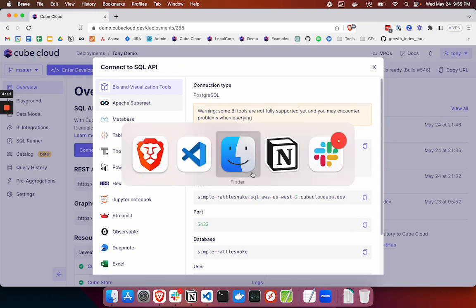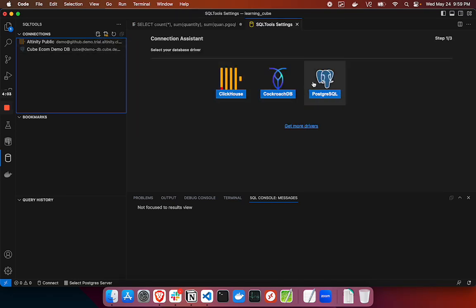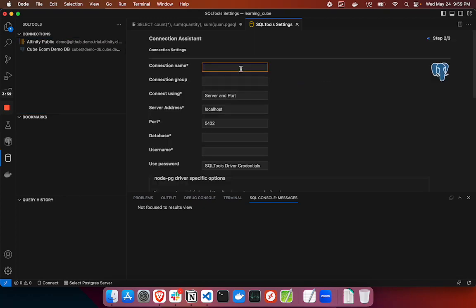So let's head over to Visual Studio. In this case, I'm going to add a database to SQL Tools. We're going to choose Postgres because this is a Postgres-compatible connection. For the connection name, which is just a friendly name, I'm going to put in Tony Demo, because it's connecting to my Demo Cube account. I'm going to connect using the server and port.